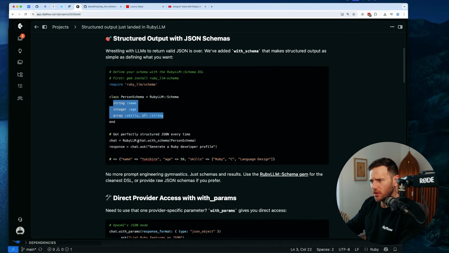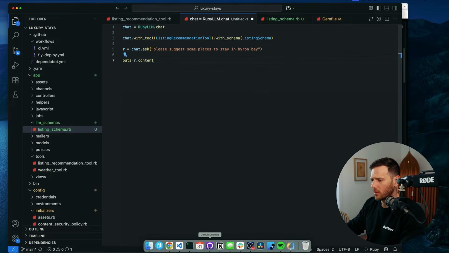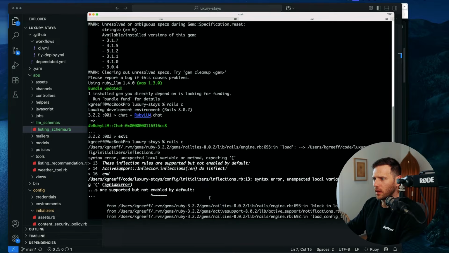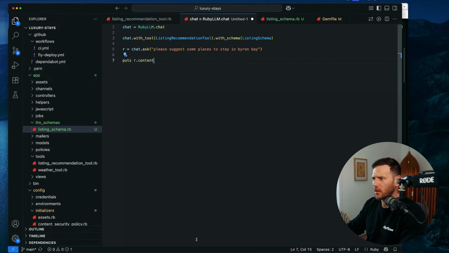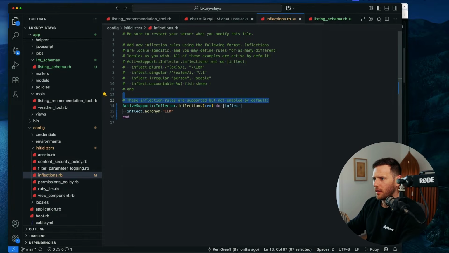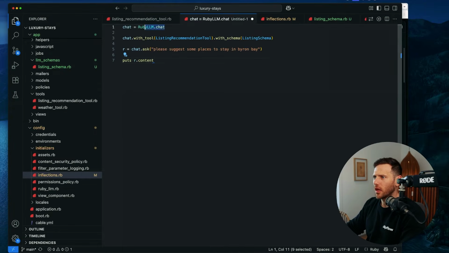Now to use this, chat with schema, right? I'm going to have a look at this, with tool, and I'm imagining you can string these. The schema. So now I'll reload, or exit Rails C and start it. Oh, what do we have? Unexpected local variable or method. Okay, I've stuffed up something in the initializer. Oh yeah, the comment. Cool. Let's bump that up again. All right, let's do it again. We could even say chat equals Ruby chat. Let's see if this works.